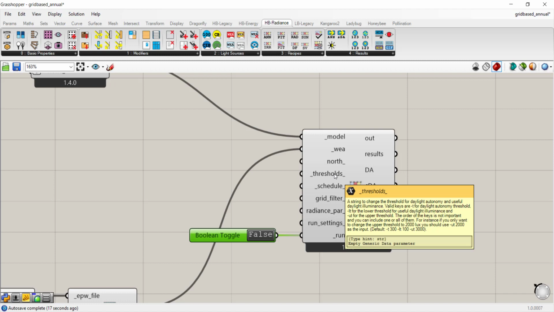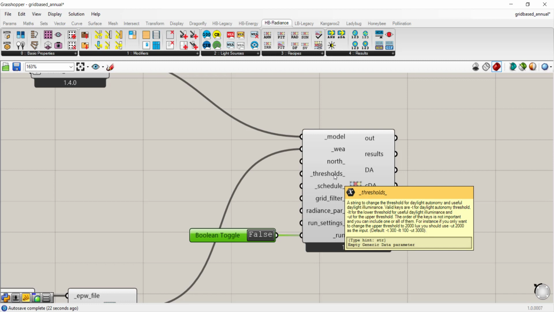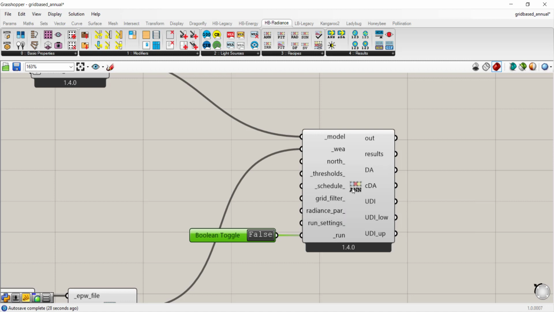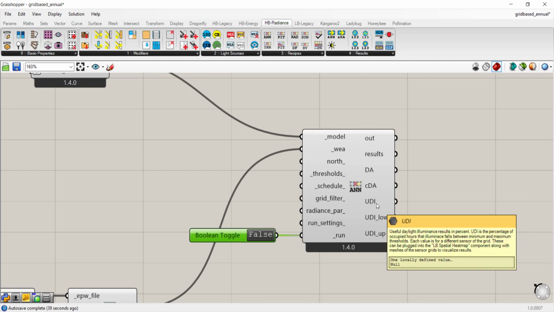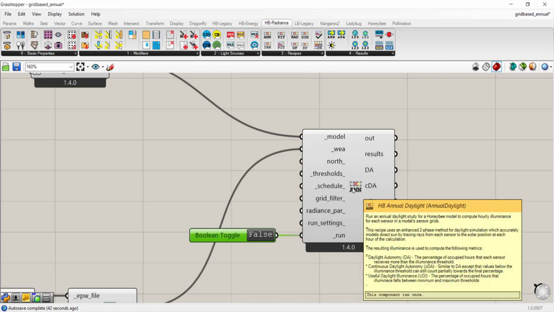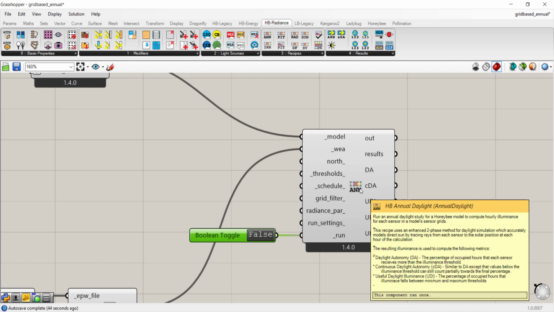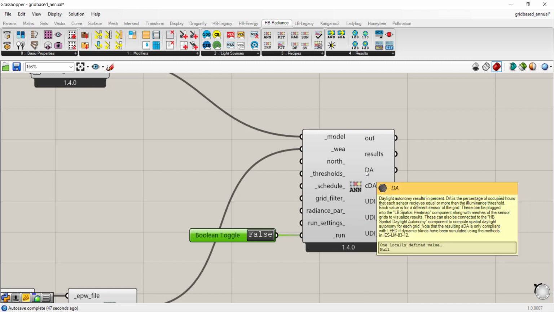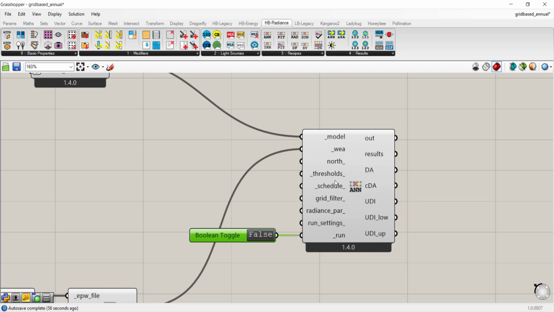The next input to be mindful of is the thresholds input. The thresholds are tied directly to the daylighting metrics that are output from an annual study. So we have daylight autonomy, continuous daylight autonomy, and useful daylight illuminance. These are the three main metrics that are calculated when simulating an annual daylighting recipe. You can use the results from a daylight autonomy study to calculate spatial daylight autonomy for LEED purposes.